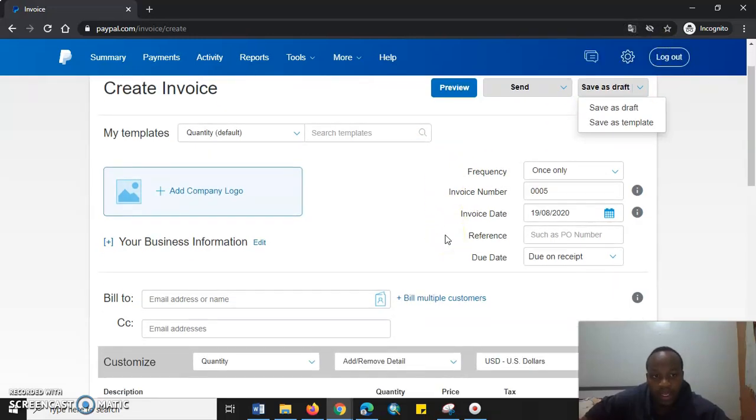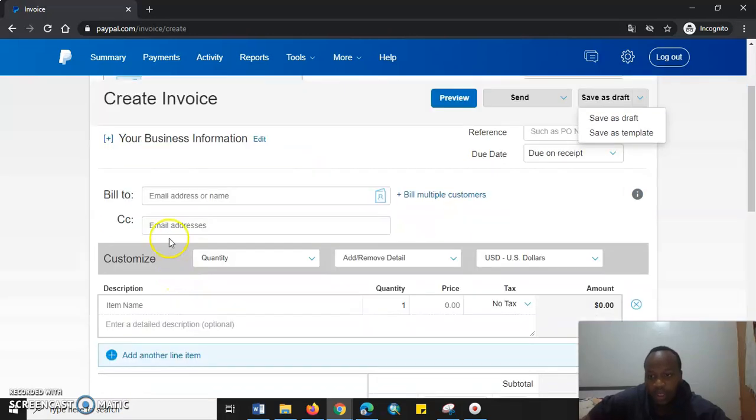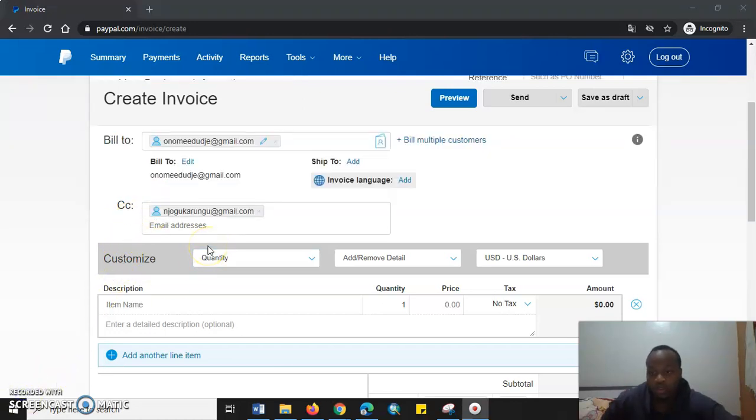We will be able to key in the details of who we are billing to. This is the person that you've delivered service or goods to. You put their email here. It means that you want the person under this email to pay you. So we'll come here. CC means a copy. We will want to make an official copy of this document in case evidence is needed.